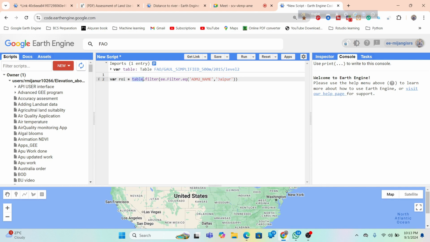This is a table. This table stores all of the district boundaries or province boundaries. So this is the variable name table, and this variable name is simply put in here. This table we filter, and further we select admin level 2 name equal to Jaipur. So now this variable stores the Jaipur boundary.